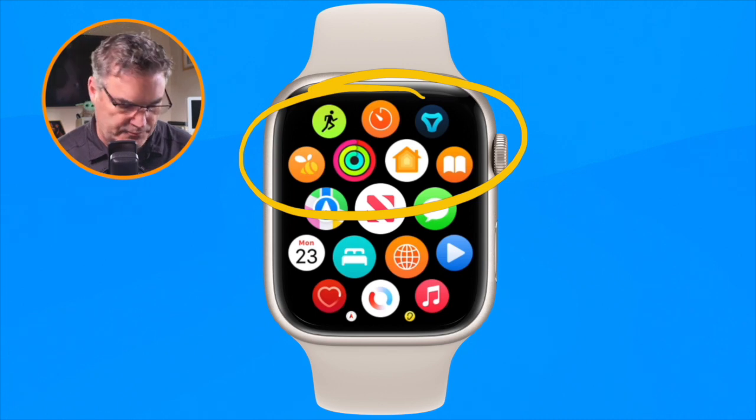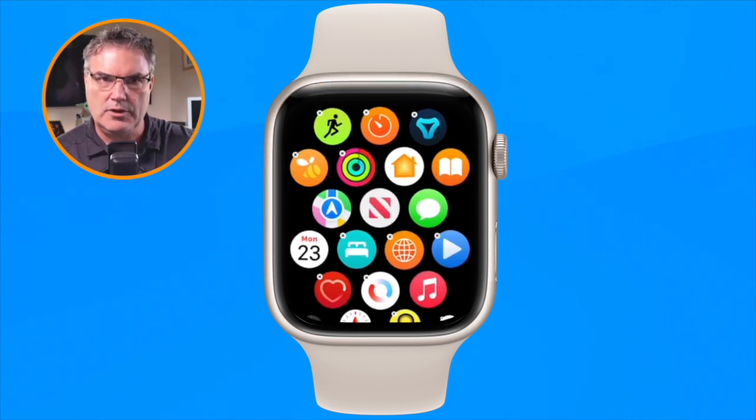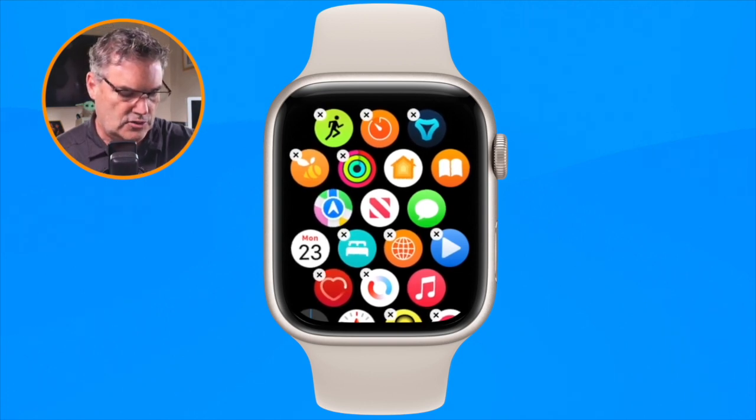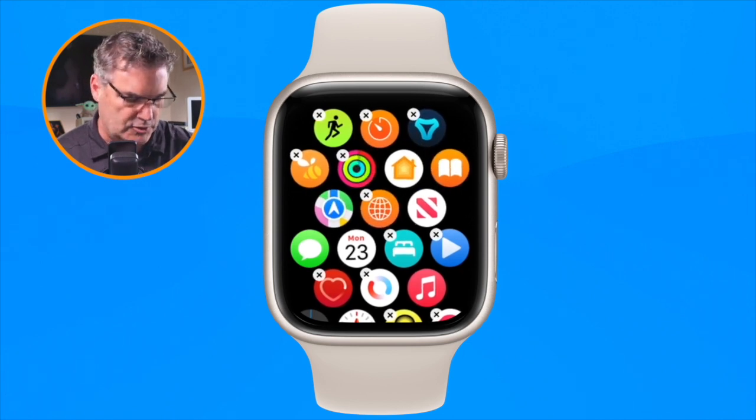How do you do that? Well, basically all you have to do is tap and hold on any one of them. We get into that jiggly mode. We're all familiar with that jiggly mode. And you just drag the apps where you want. So you can place your favorite apps up towards the top.